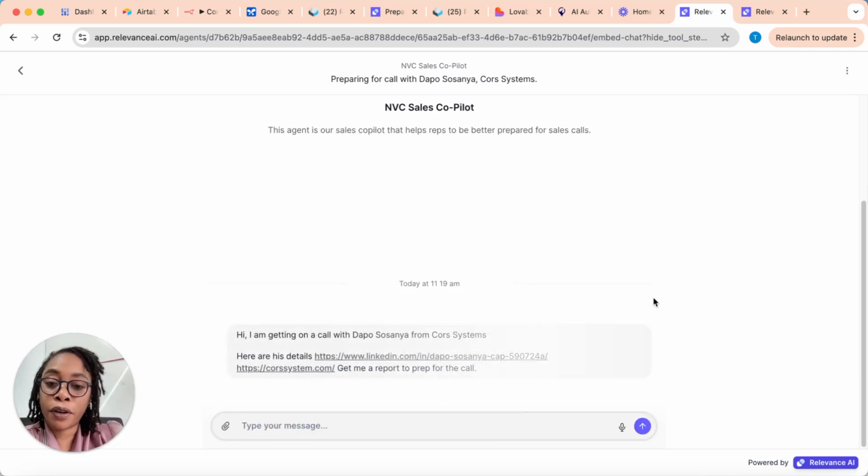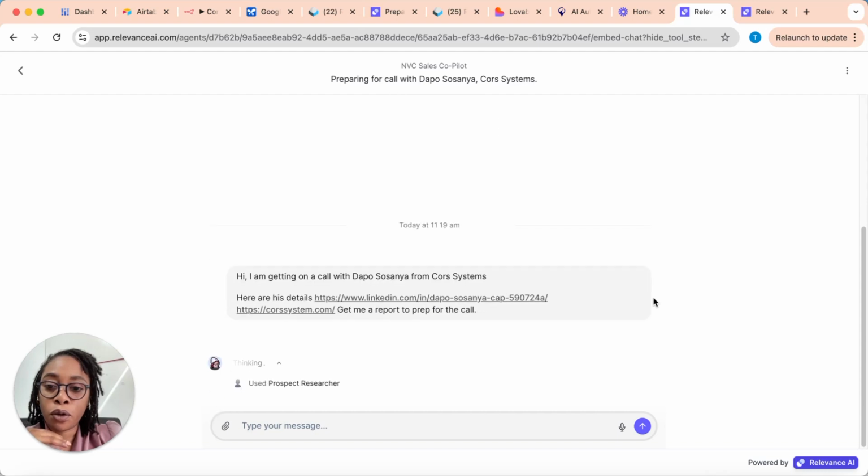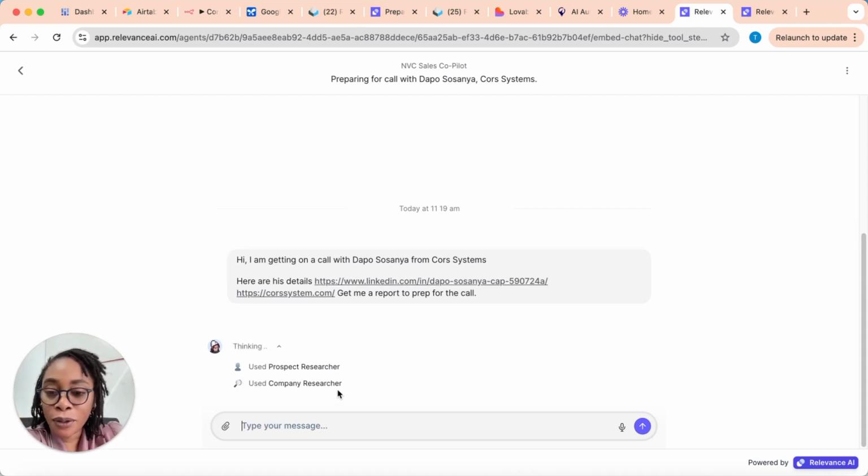While it's preparing and doing all the job that it's supposed to do, we're waiting. It's going through the first tool that this AI agent has, which is the prospect researcher. It's thinking through it, it's generating. I'm showing you how all of this works, how it goes from one stage to another. And now it's moved on to the company researcher. It's researching the organization, and once it's done, it starts to write the report. We're going to see all of that in here. Let's give it a moment.